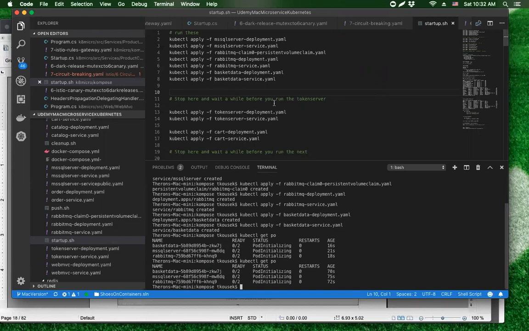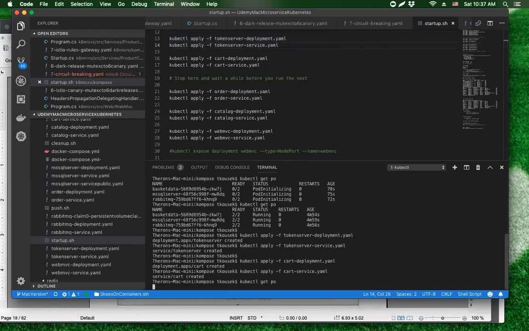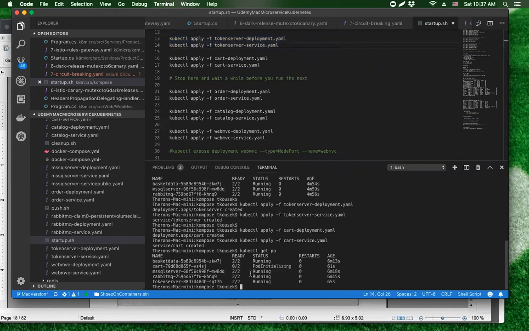So it is going to actually take a little bit longer for this application to start up, because it's literally got to start up a bunch of other containers. So that one ran. So I just went ahead and started up the next set of services, token server and our cart service. So basically I can just do a get po and see what the status of those are. I'm just kind of doing this slow and incrementally. As you can see now, our cart service is running, or it's initializing.